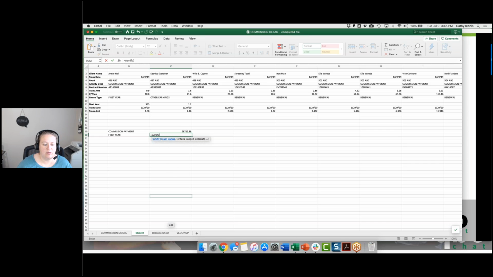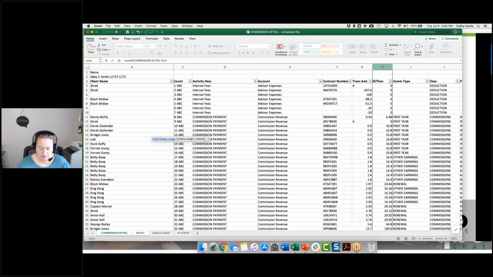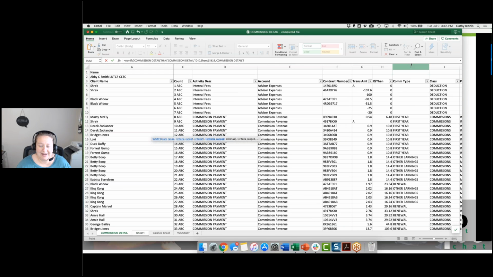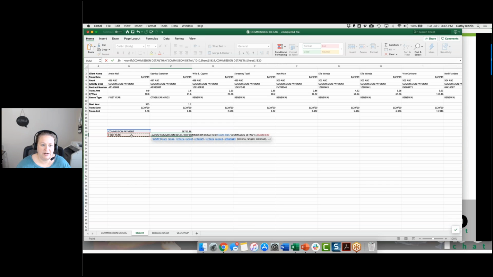So we do a sum range this time. So what are we summing? We're summing the if then, right? Then what is my first criteria? I'm going to say column D needs to say that it is commission payment. Then column I needs to say that it is first year, right? So I have my criteria range 1 and my criteria range 2 and the criteria.